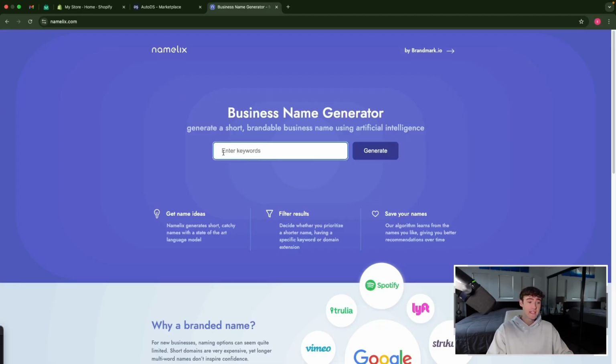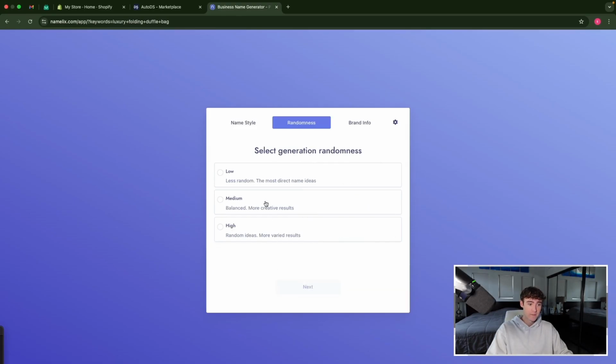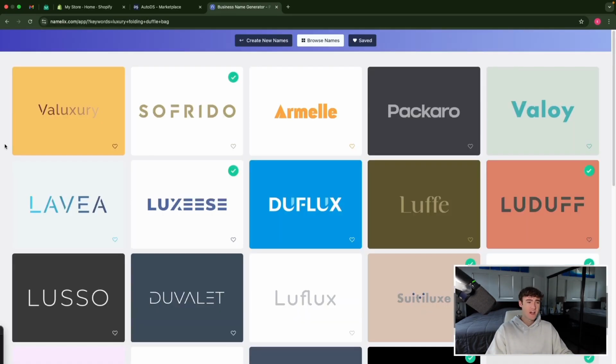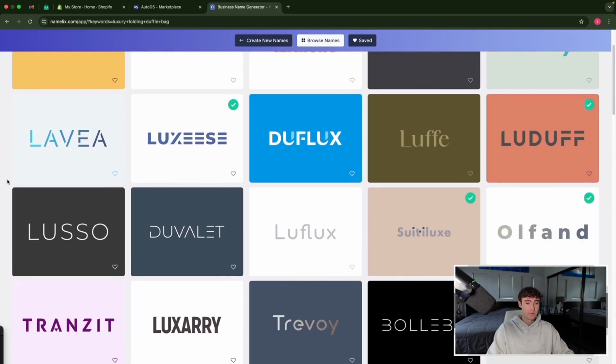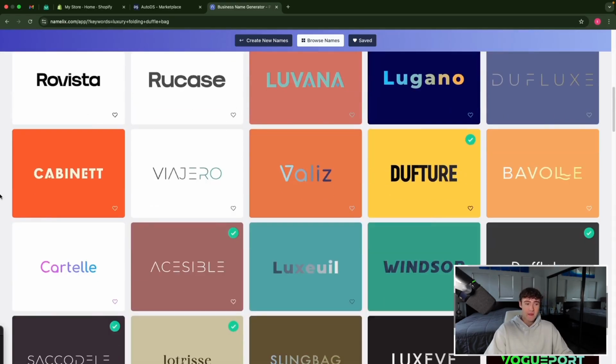What you do is add keywords right here. So I'm going to put luxury folding duffel bag, click generate, select brandable names, next, medium randomness, next, and generate, which then gives us tons of options to choose from. Personally, I look for one word names so that the product title could be something like Duflux folding duffel bag. So I'm just gonna scroll through here and try to find a name that I think fits the overall vibe of this bag and maybe a luxury feel.